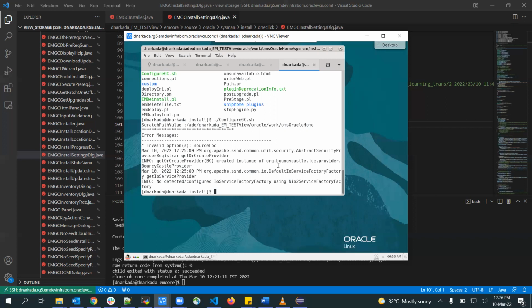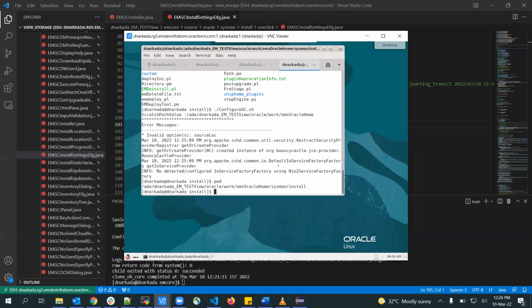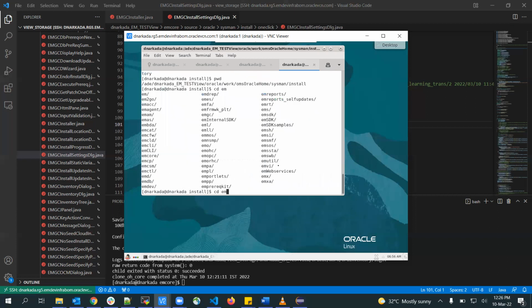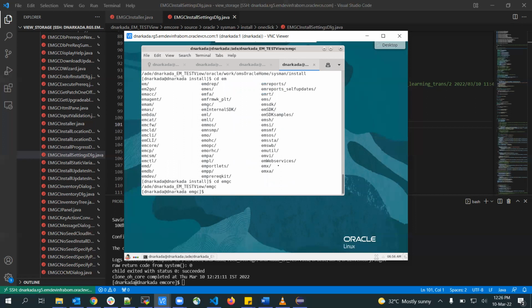Once you are done with your em core installer compilation and jar generation, you have to go to the emgc folder. There is an emgc folder in the view. cd emgc, you just type emgc. Enter. In the view root, there's an emgc folder.